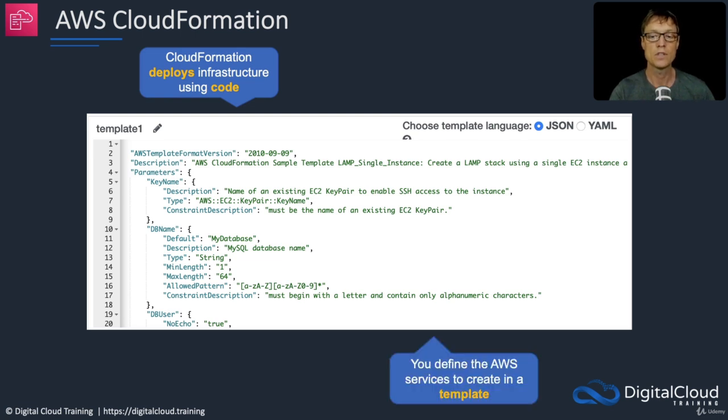You define the services to create in a template file such as this one here. So this is just a small snippet of a file. Clearly the files get much bigger and they can be quite complex. But they're a fantastic way to be able to repeatably and consistently deploy your infrastructure.